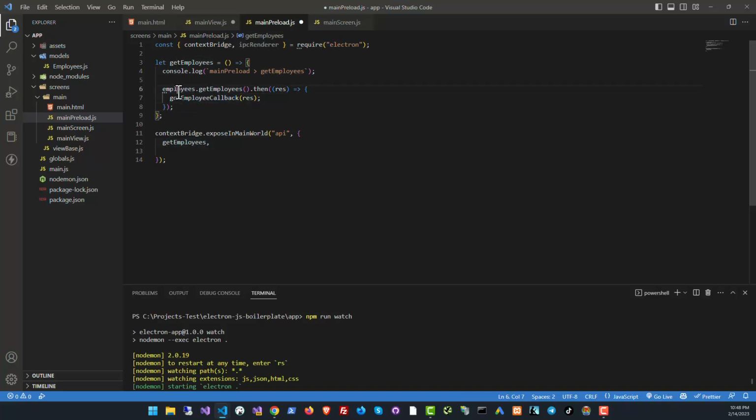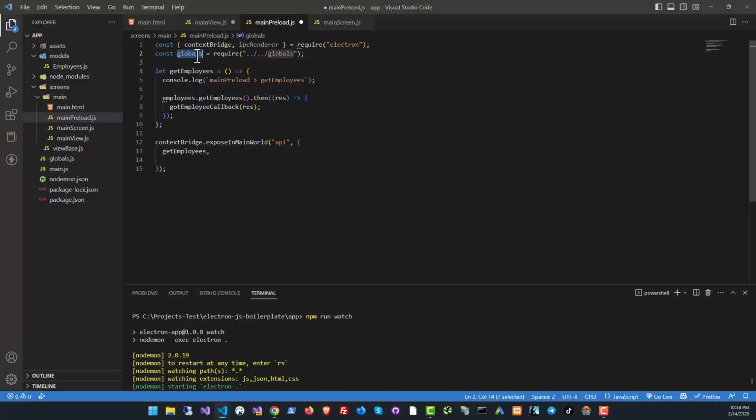We are actually calling employees.getEmployees, and then it's a promise. When this promise is resolved, then got employee callback. So we are also using callbacks. Now where is all that coming from? So let's put in that code. The first thing I want to put in over here is a call to globals.